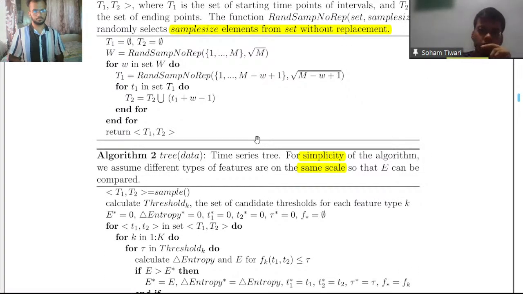My basic point is that for T1, T2, right now we're taking interval lengths of root m. So all the intervals which are generated will be of length root m, where m is the entire length of the time series.